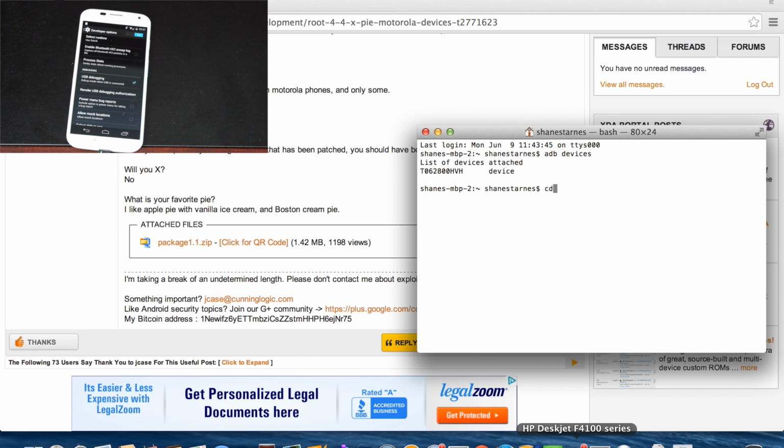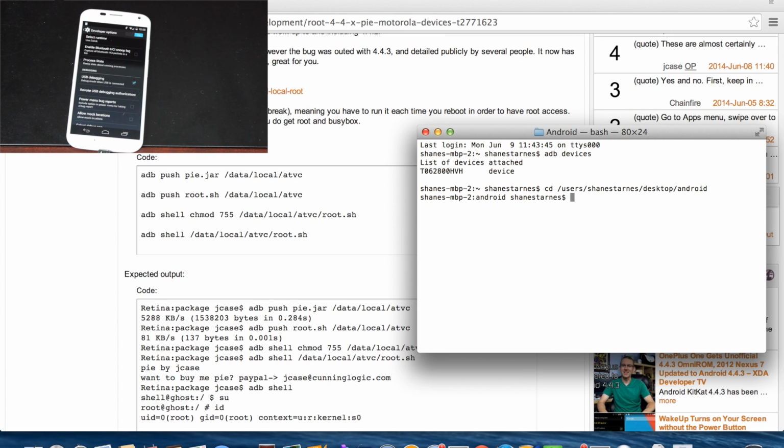You'll open up terminal and you'll point your directory, you'll cd into that directory. Okay, so once you are in the proper directory, we'll go back to the page and copy and paste our commands in the terminal emulator. So the first command here is pushing the pi.jar into /data/local/ATVC on our device. So we'll go ADB push pi.jar space /data/local/ATVC, enter. That's going to push the file.